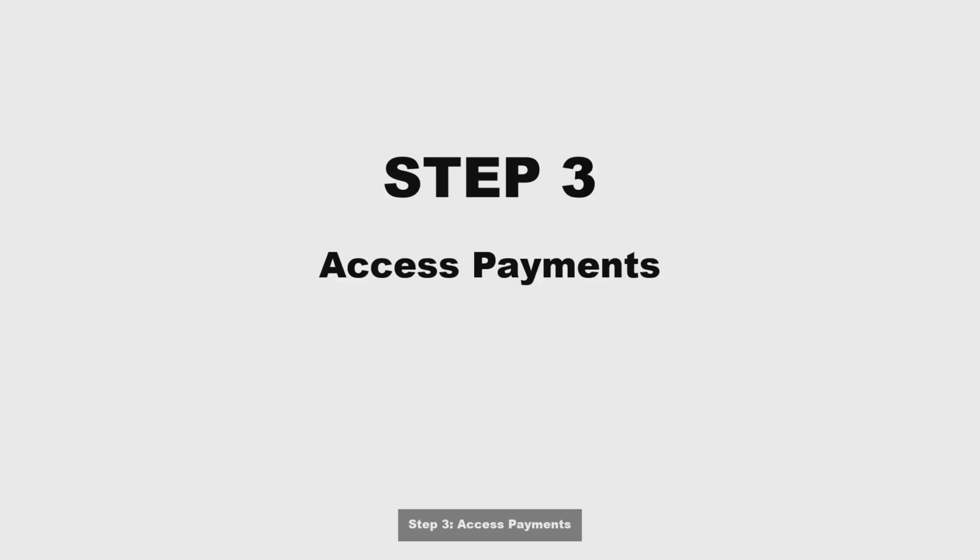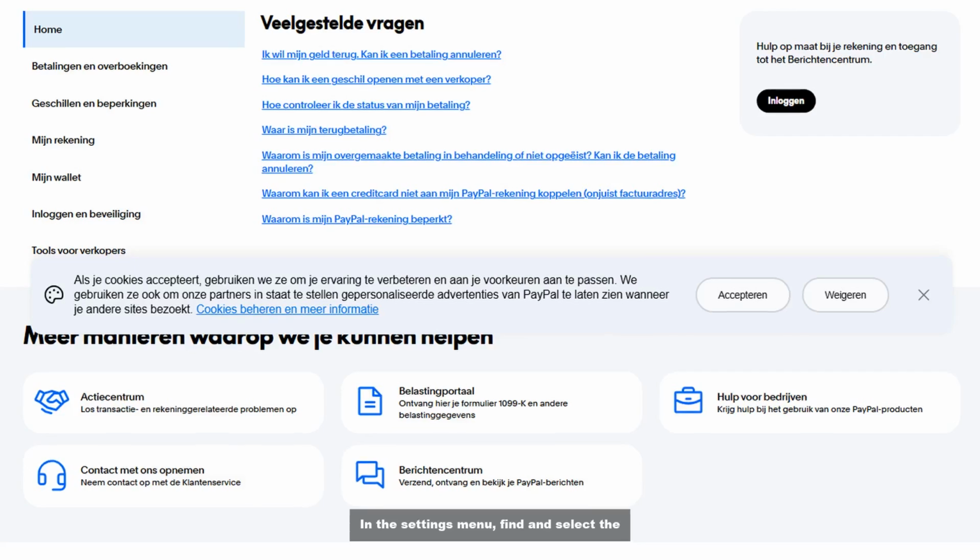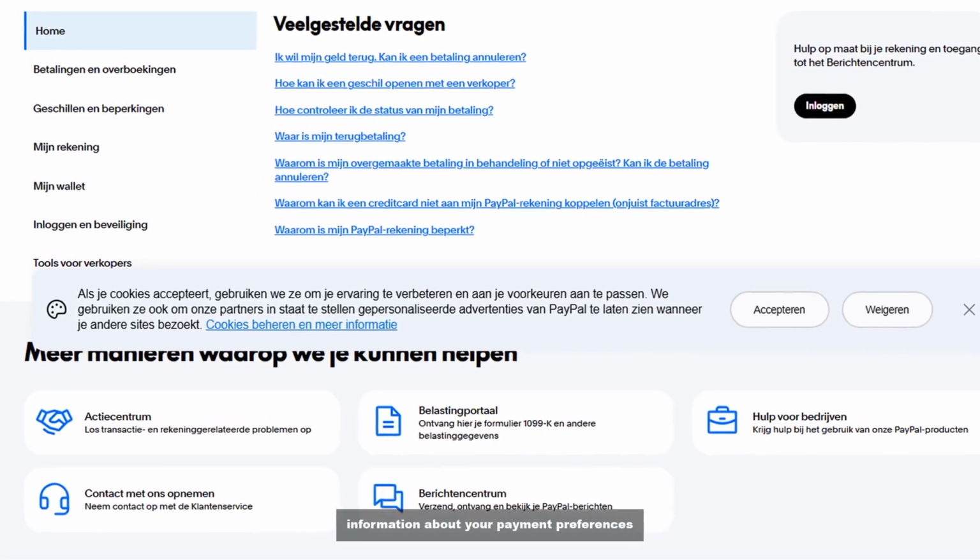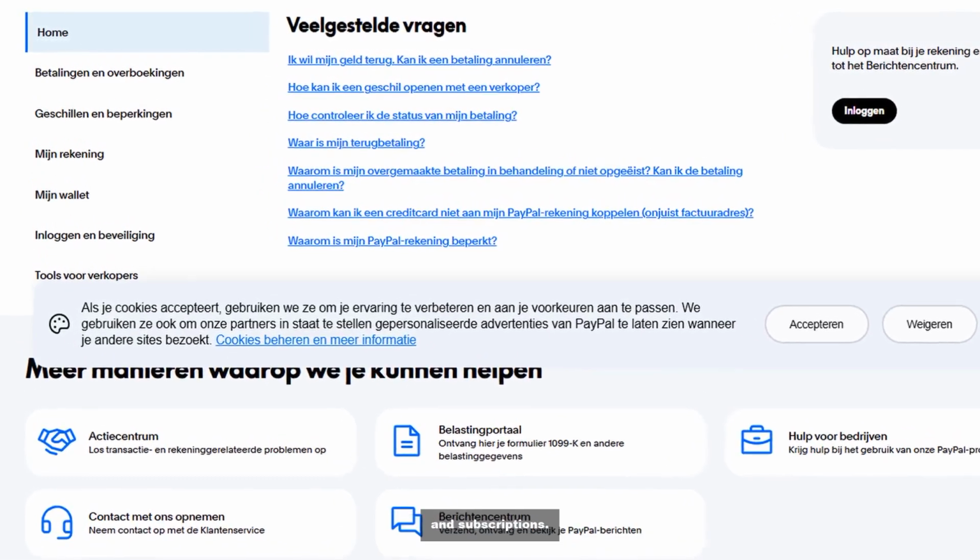Step 3. Access Payments. In the Settings menu, find and select the Payments tab. This section contains information about your payment preferences and subscriptions.